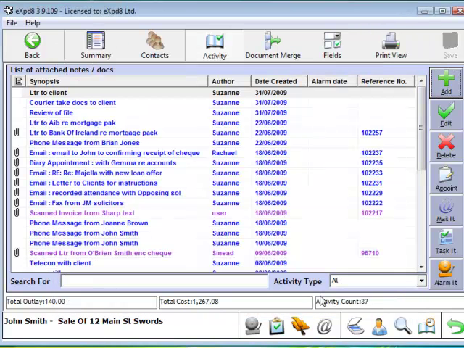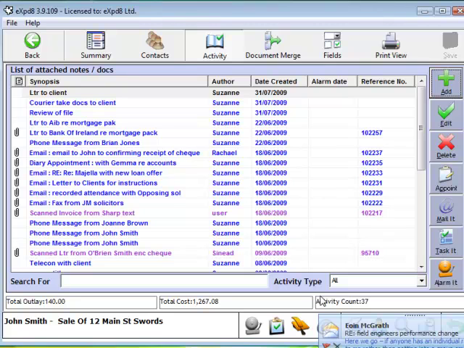There's another very neat piece of functionality, and that is, in terms of time and billing, we can in fact run reports to see how much time a particular fee earner has generated in a particular day, week, month, but that's covered in our full training course.